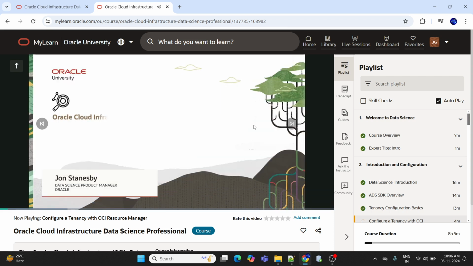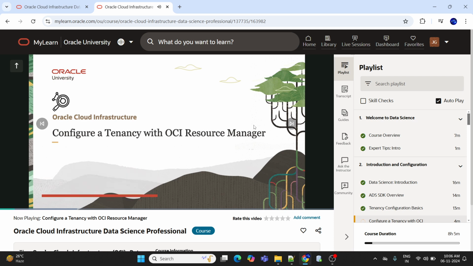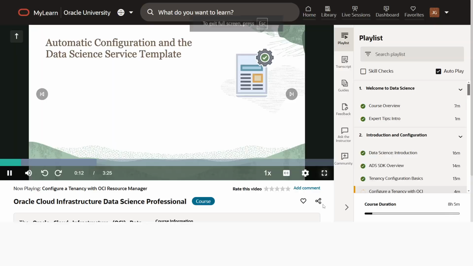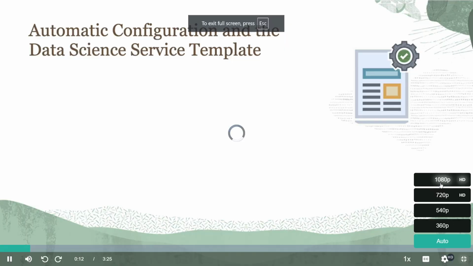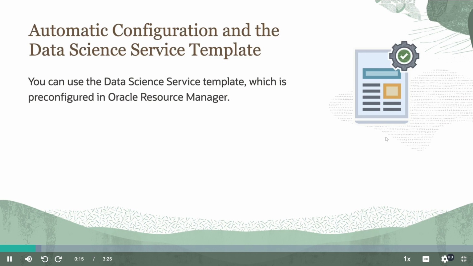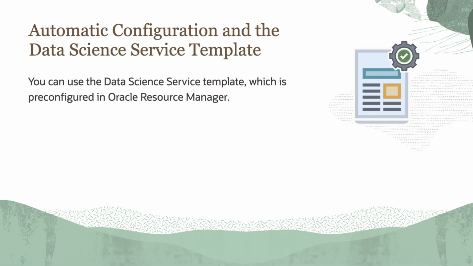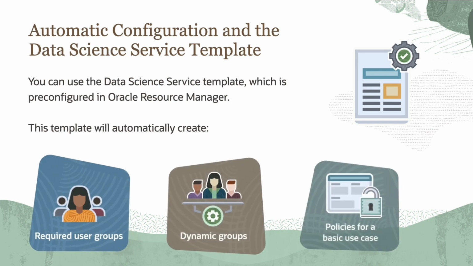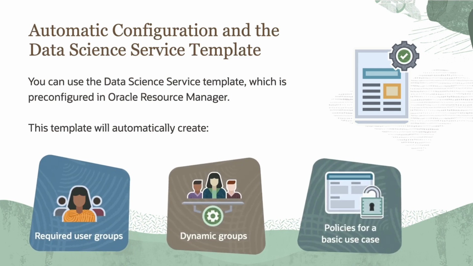Hello, I'm John Stainsby. In this lesson, we're going to show how to configure a tenancy with OCI Resource Manager. Instead of configuring your tenancy manually, you can use the Data Science Service template, which is pre-configured in Oracle Resource Manager. This template will automatically create the required user groups, dynamic groups, and policies for a basic use case.